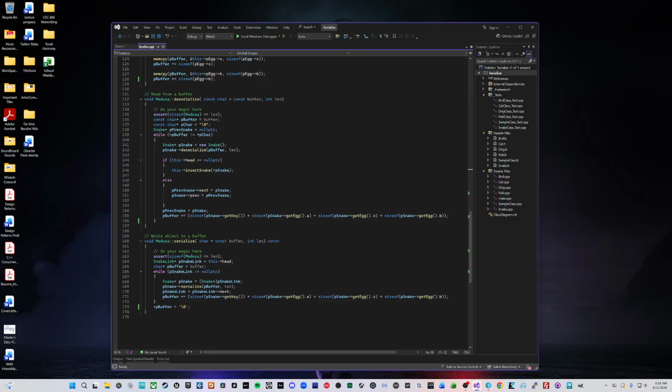To the sentinel value, set a previous to null pointer. And we're going to use this in the list creation. And then while pbuffer does not equal this sentinel value, we're going to move through, create a new snake, use that to deserialize into the movable buffer and length.